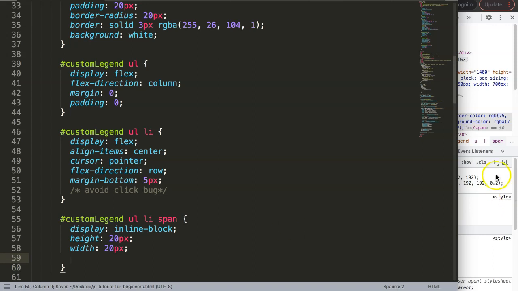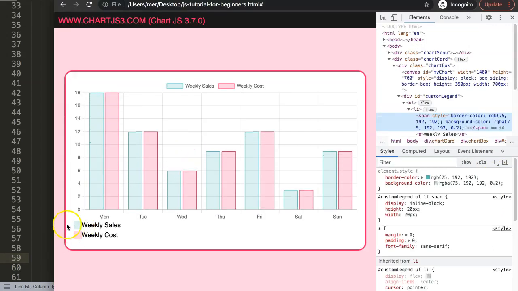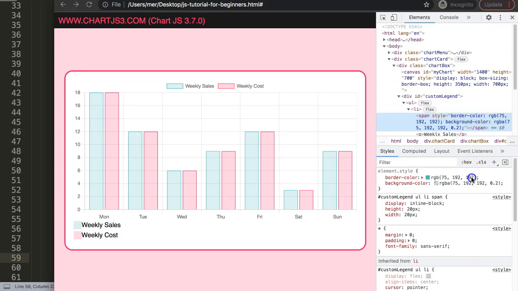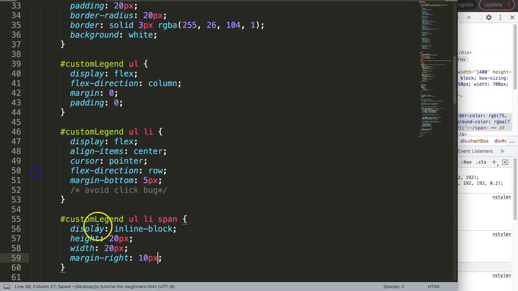Once I did this, if I save this now and refresh, you can see here, all right, it works, but you see we are next to each other. I want to put some margin at the right side. So I'm going to say here, margin at the right side. Let's do here, maybe 10 pixels. Save that. All right, that's acceptable.